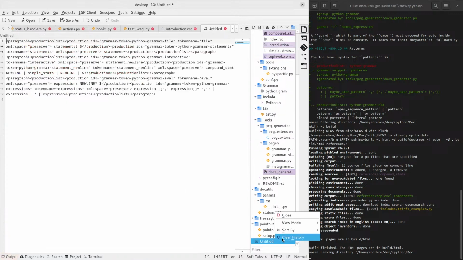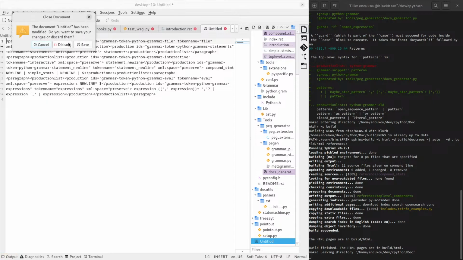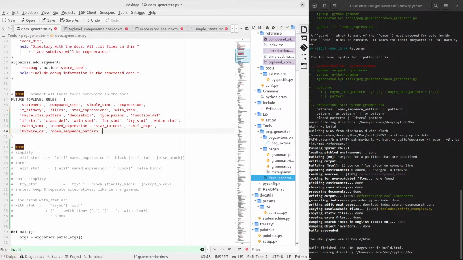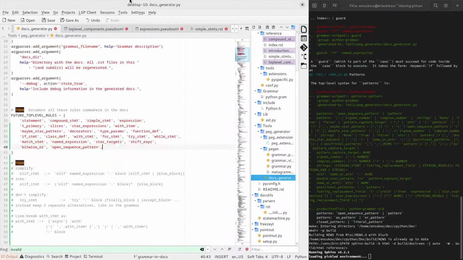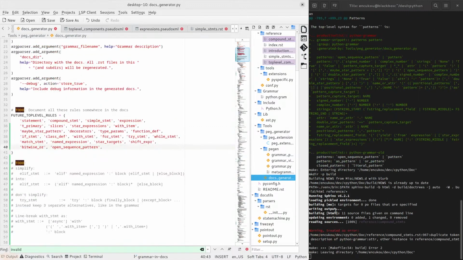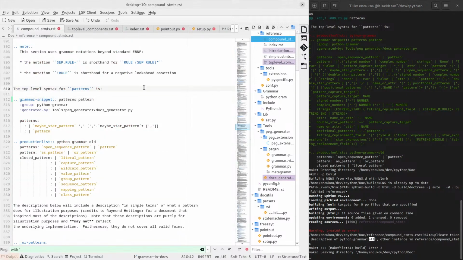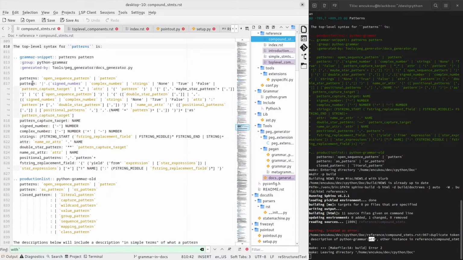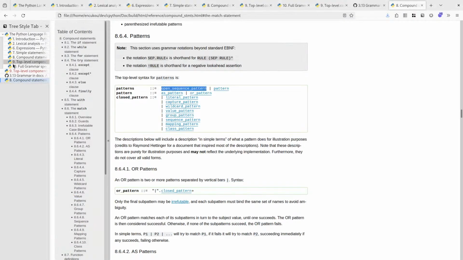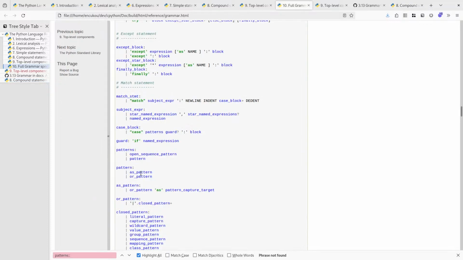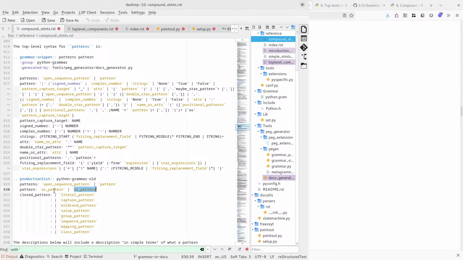So there's one file I don't want to save when I'm saving all at once. So atter. Let's see what that became. Oh, okay, that exploded. So pattern should be an as pattern or pattern. Let's see what that looks like in the grammar. Pattern is as pattern or pattern.